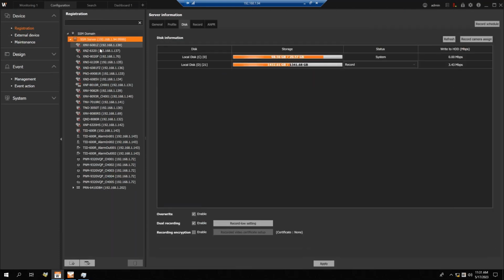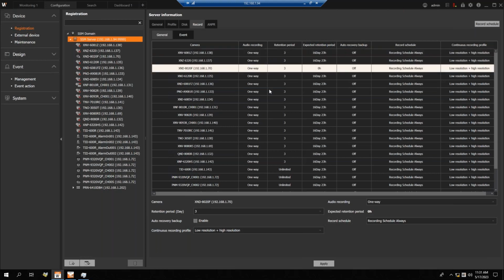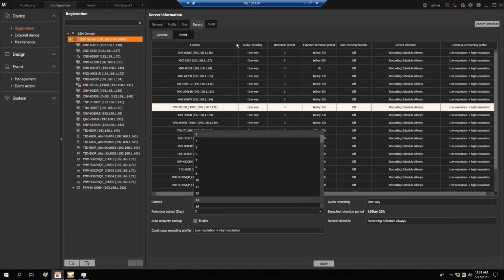This is my server. I have all the cameras added here. They are all recording. I can make many changes. I can say which resolution to record, what days to record. So currently I put all cameras should only record for 3 days and not more than that. I can customize, I can change the number of days to record for each number of camera.